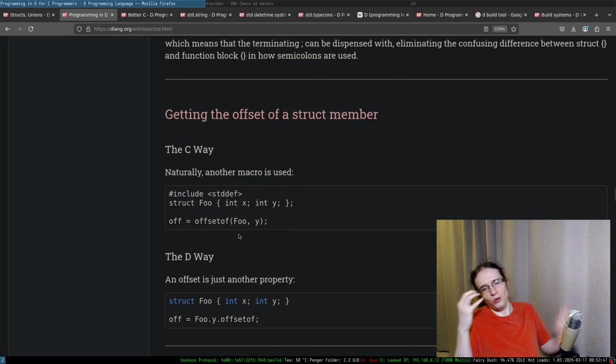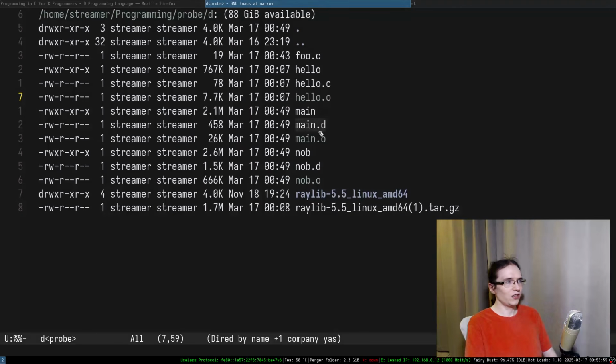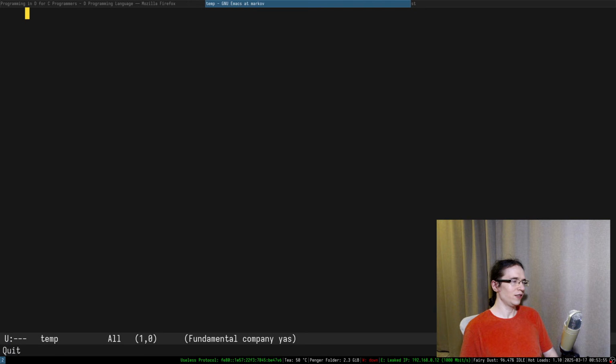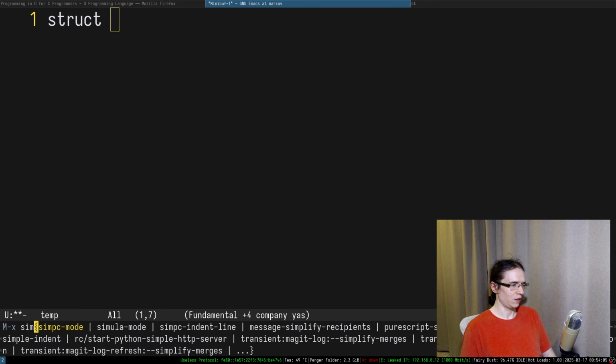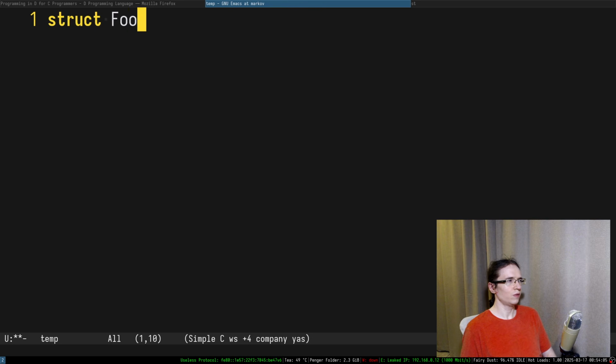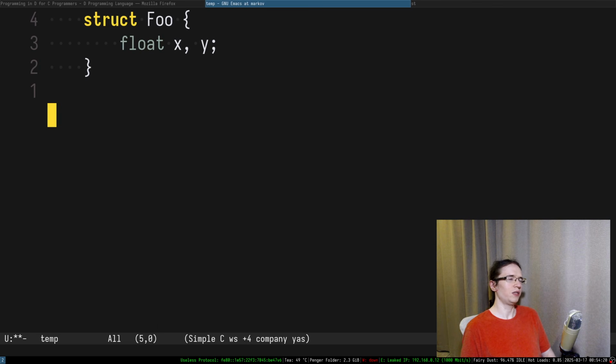So usually, why do you need an offset to a struct member? It is a very important feature in C specifically, because sometimes you want to write a generic function that accesses some arbitrary field that you don't know at compile time, right? So you may have a struct, let me actually enable simp_c, like foo, and then you have a bunch of fields like x and y. And then you want to write a function that doesn't really care about a specific structure or specific field, but it still wants to work with a field of a structure.